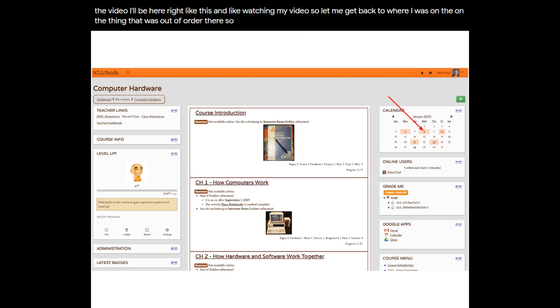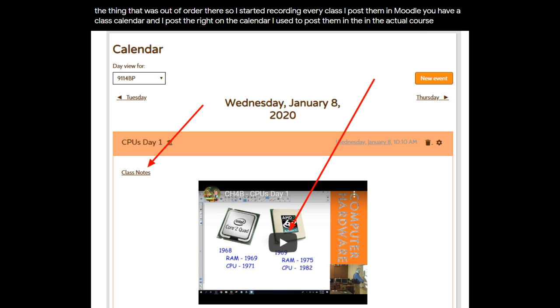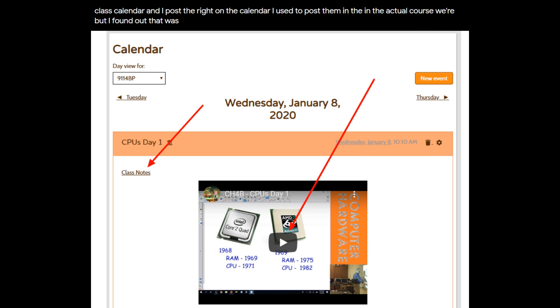So let me get back to where I was on the thing that was out of order there. So I started recording every class, and I post them in Moodle. You have a class calendar, and I post them right on the calendar. I used to post them in the actual courseware, but I found out that was much harder for the students. They know they missed class on Tuesday, so they can just go to Tuesday and click on it, and there's the video, and there's the notes. So if they want to look at the PDF, they can click right there on the calendar.